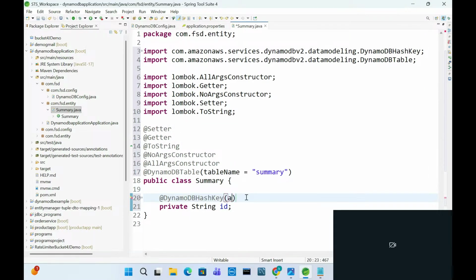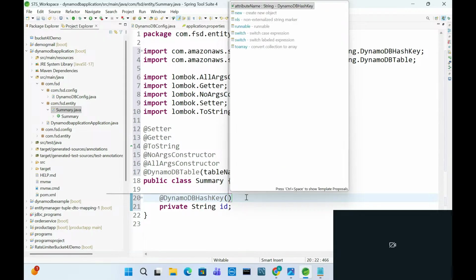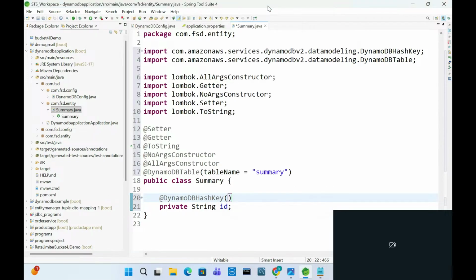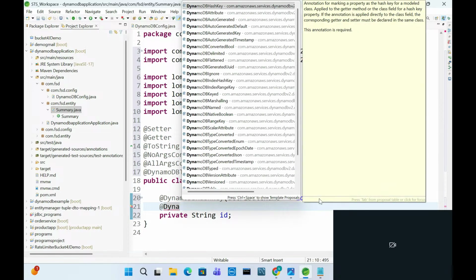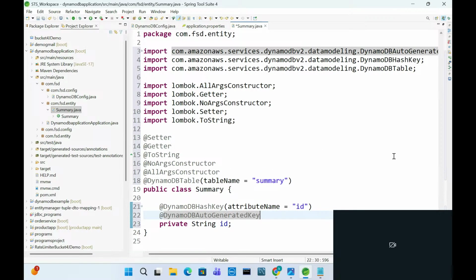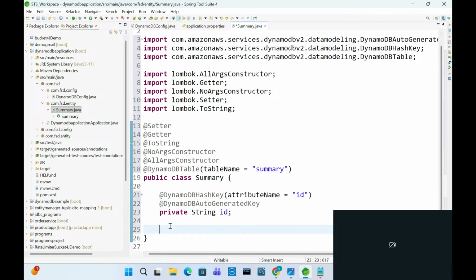Here let's check what possible options are there. Attribute name. It is the ID. So I want to auto generate this. DynamoDB auto generate key. So next one.